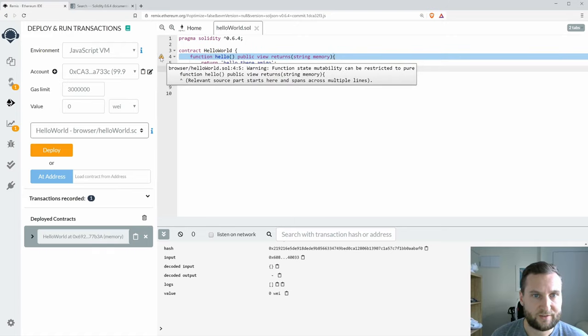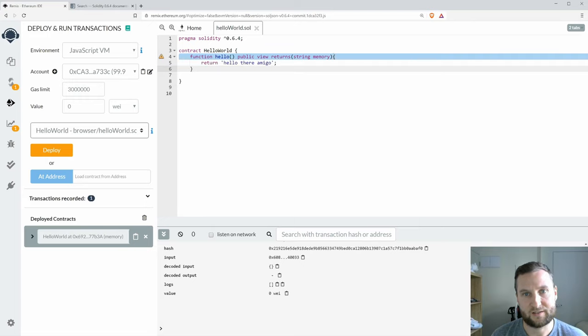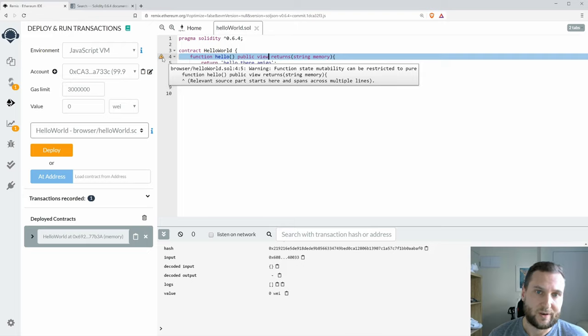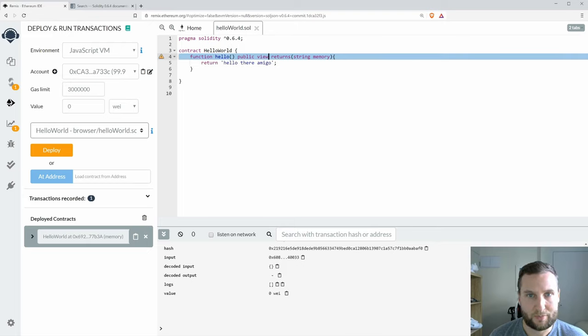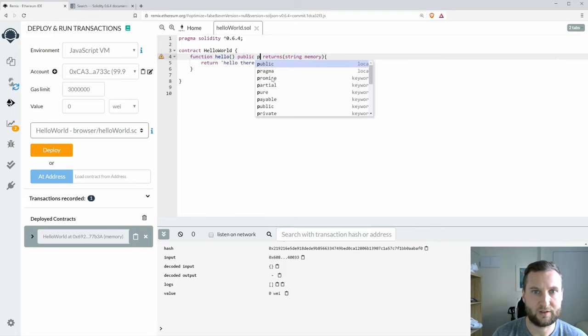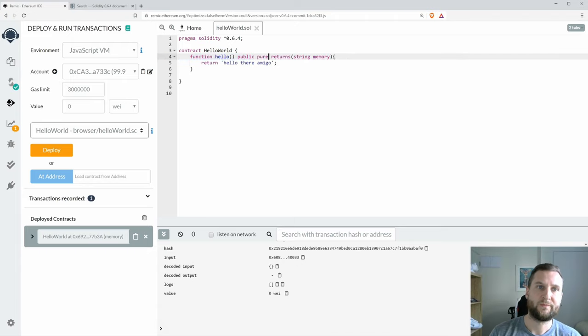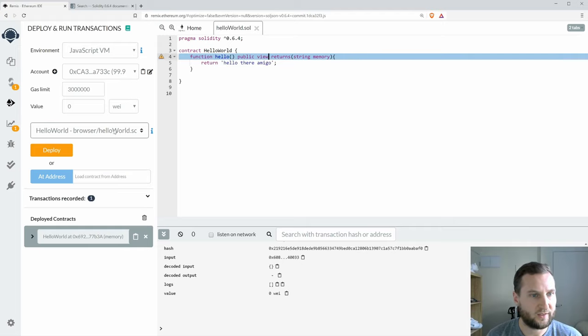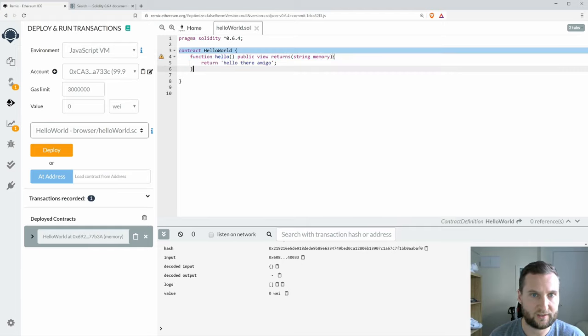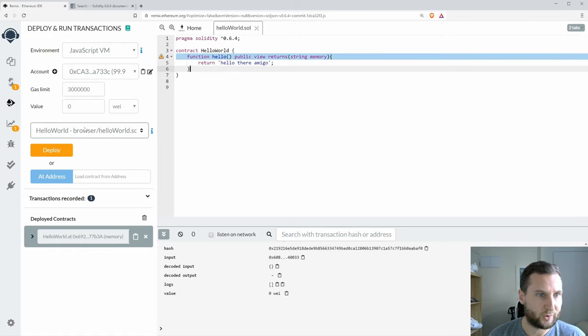So that looks okay. I still have a warning here, and that has to do with the view keyword. Remix is suggesting that we could also use the pure keyword, like this, pure. But with view, I think this is still going to work. So that looks like a good contract there. We're going to return hello there, amigo. So we need to deploy our contract.